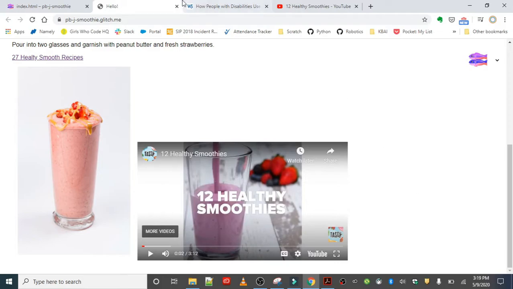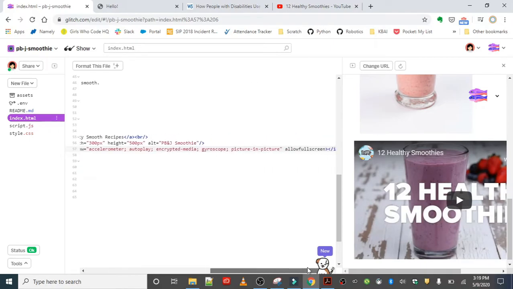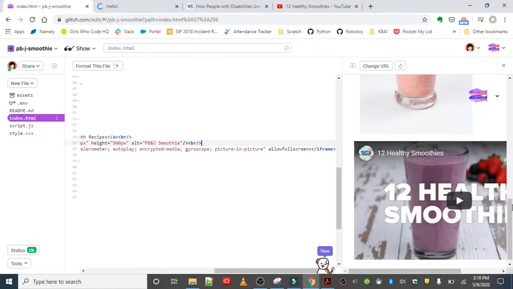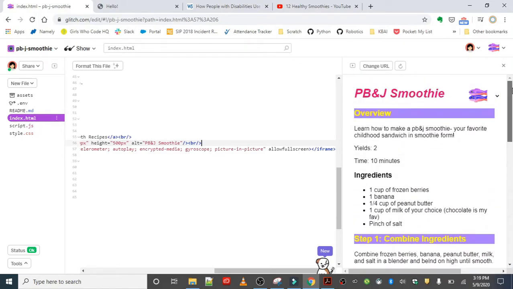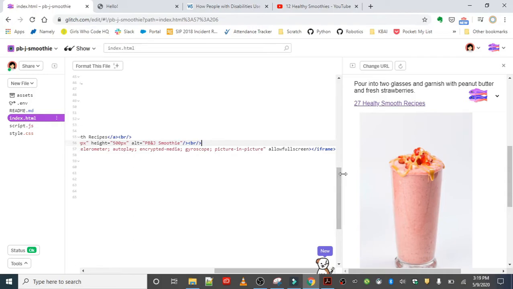Remember, if you don't want it up against the image, I did teach you the break tag, so you can always add that in if you want to break it to the next line. And remember, that's a one-sided tag, so just close it. Okay, so your final result should be like this, but feel free to place your video wherever you want to. This is your project, so please make it your own and have fun.